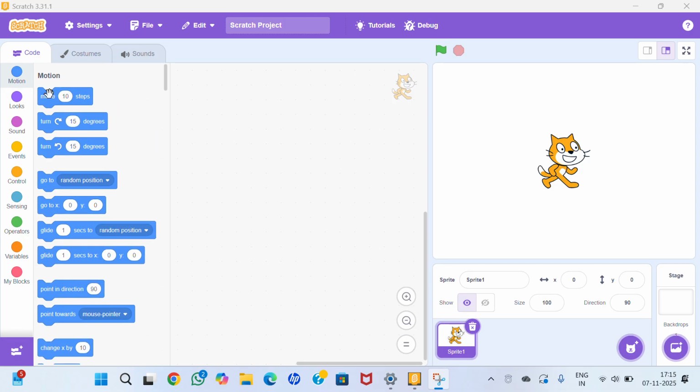So this is our sprite, and we want to move it back and front. So we have to introduce you to the motion block. So what is basically the motion block? The motion block is used to control the movements of the sprite. You can see this is Sprite 1. You can change the name also by typing here. I want to keep its name Cat.